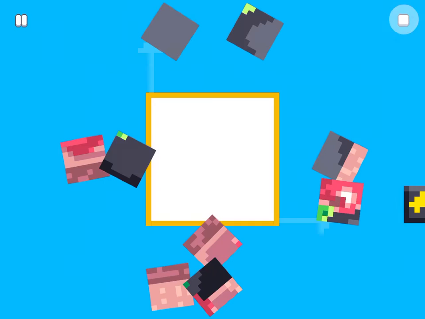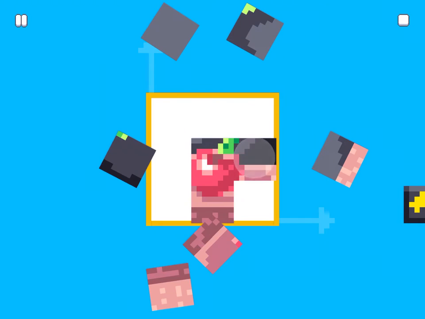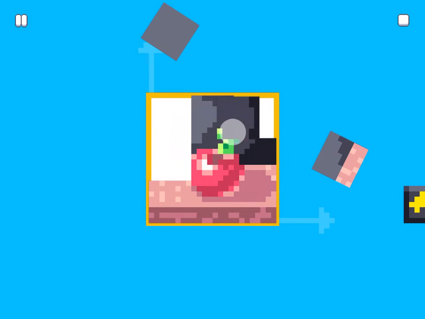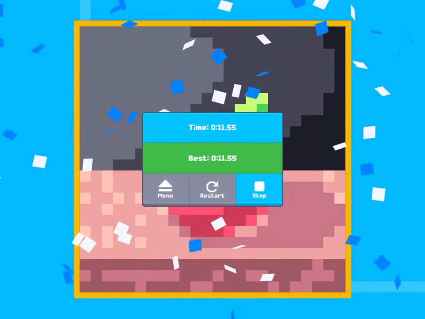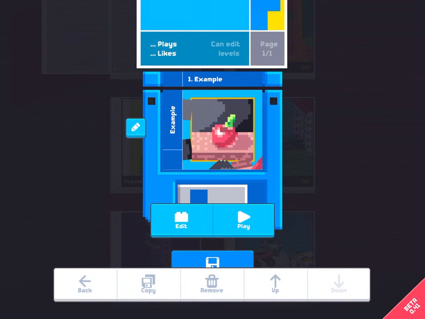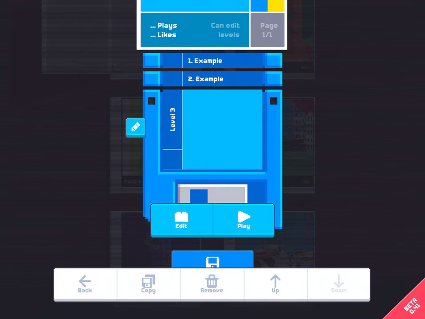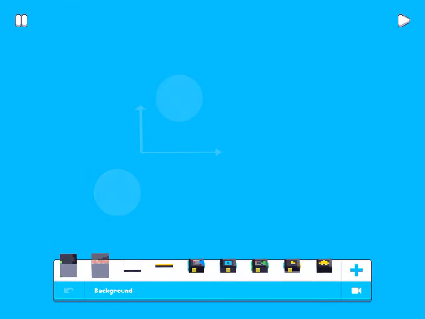Let's play it. Yes, it worked. Now we are going to make our own game. Go to the menu. And below this example, there is a new level. And press edit. Completely empty game.